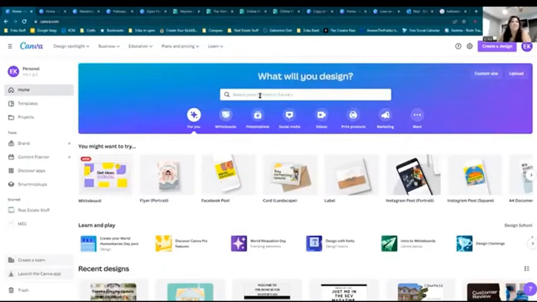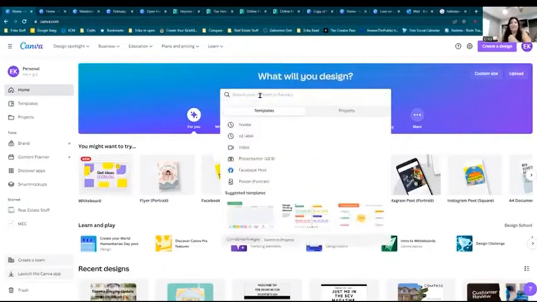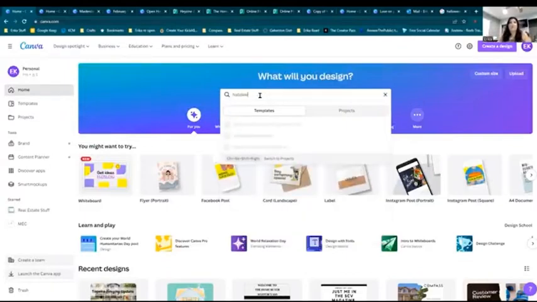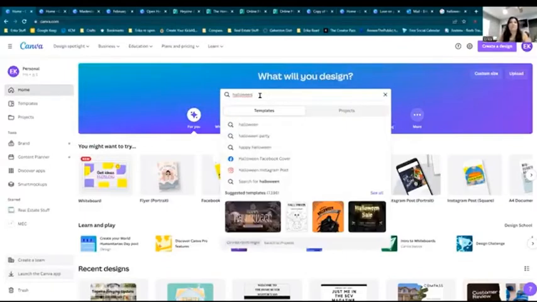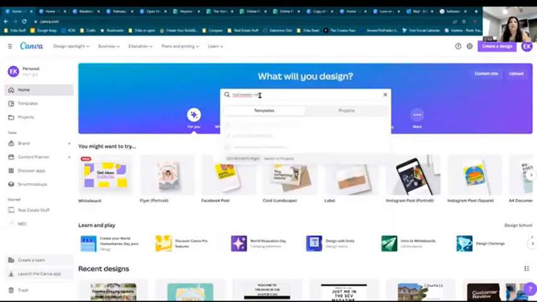So with the holidays coming up, I figured Halloween is my most favorite holiday. I'm going to show you how we can make a Halloween post and how you can take it to a few different levels. So I'm actually going to type in this search box, Halloween Instagram post.